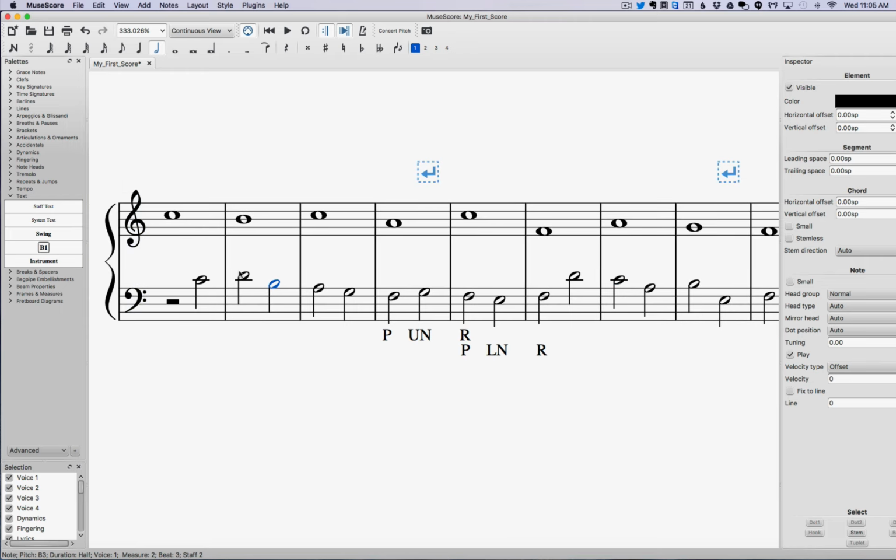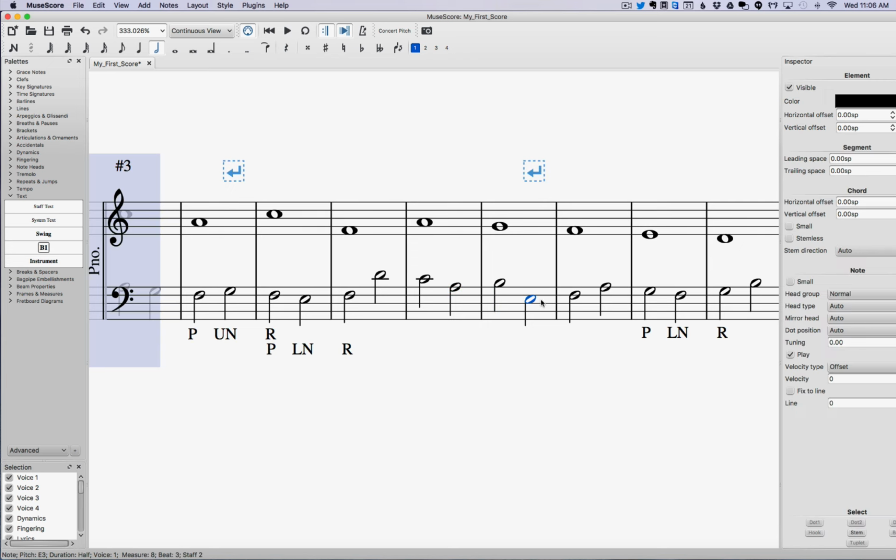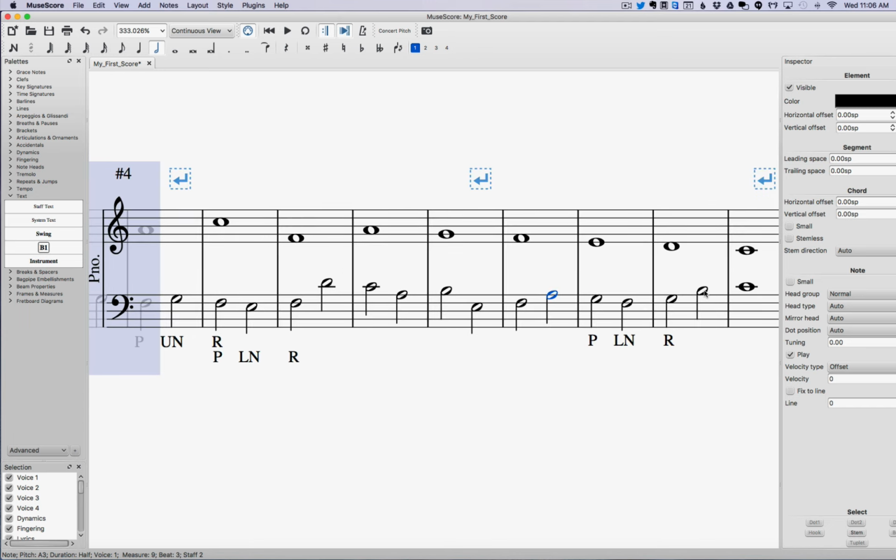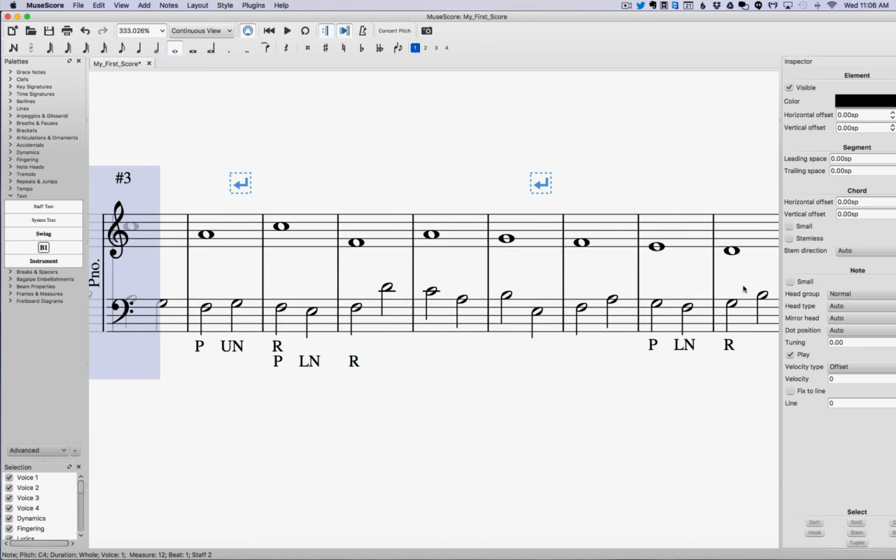Passing tone. Oop, not a passing tone. Because that's a leap. So that's a chord tone. There's a passing tone. Because we have step, step, step. Step in, step out. So there's a passing tone. Consonant skip. What else? Consonant leap. Consonant leap, consonant skip, consonant skip, lower neighbor, consonant skip, and then the end.